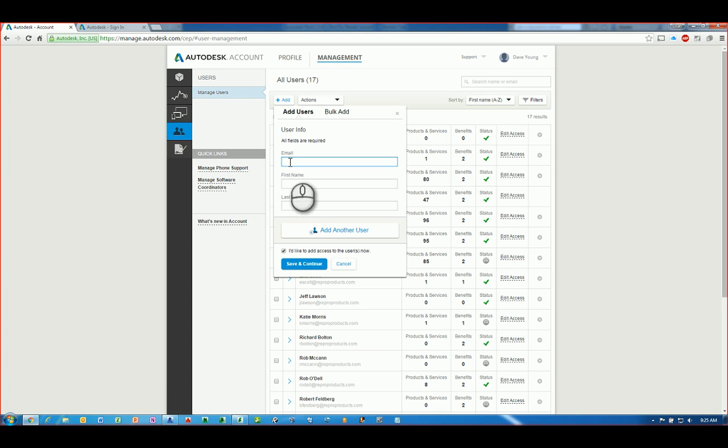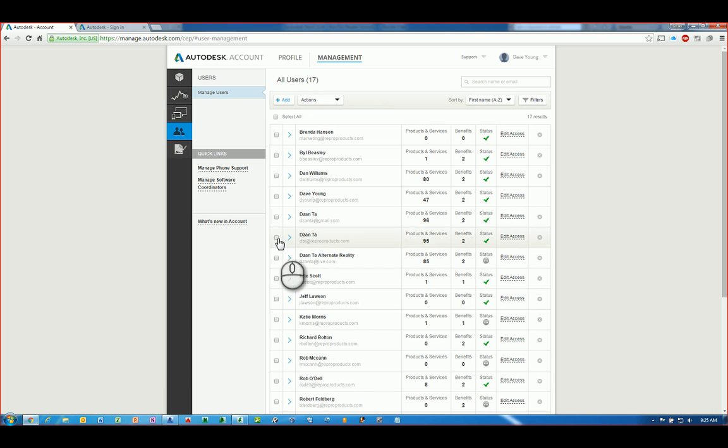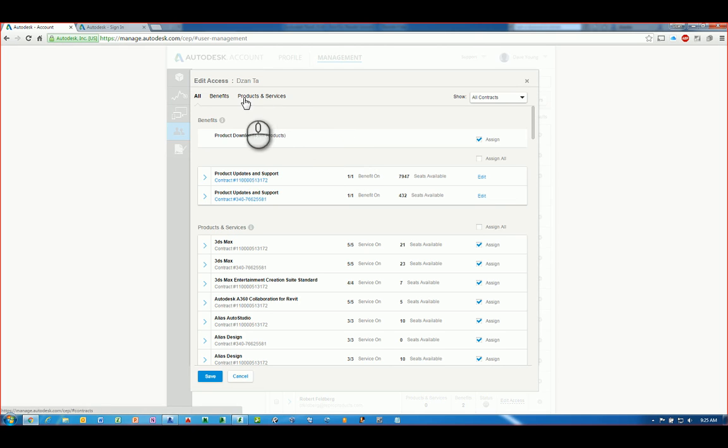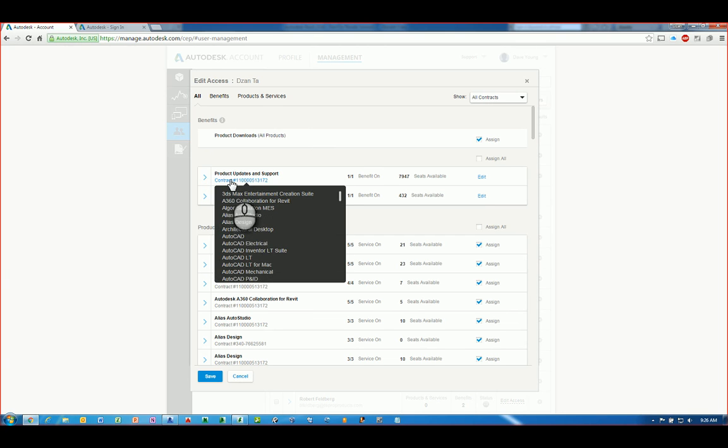What you'll need to do is put in the person's email address, first name, last name, and if you hit save and continue, you'll get into the details of the rights and what that end user has access to. I'm going to go into my particular account, and you'll see here I can click Edit Access, and it will show the name of the user and all of the benefits and services that that person has available to them. You can see I have 2 contracts that are available to me, and within those contracts list all of the software that's available. Make sure it lists for each of the users you have A360 collaboration for Revit.